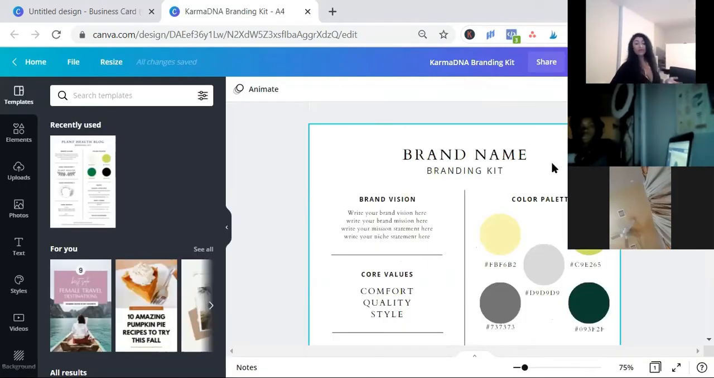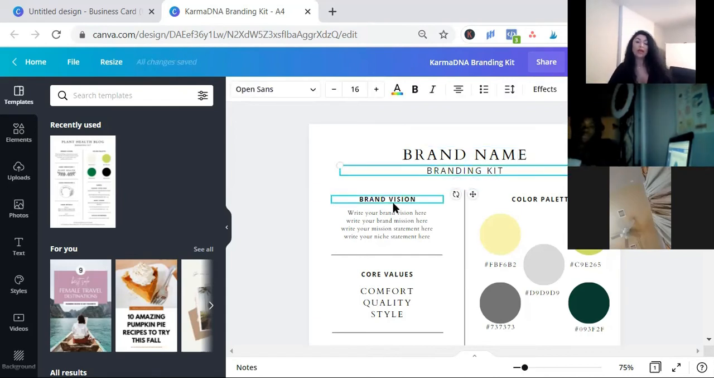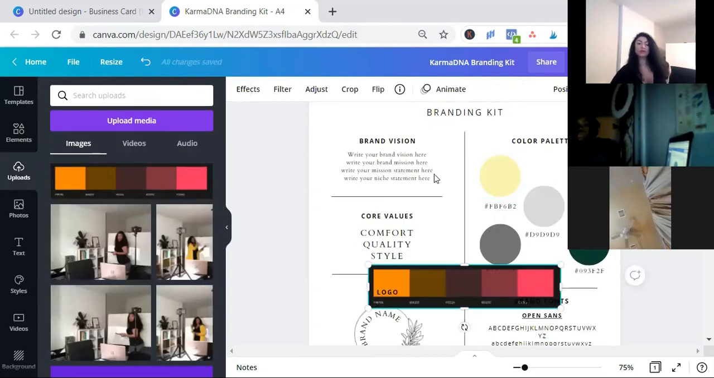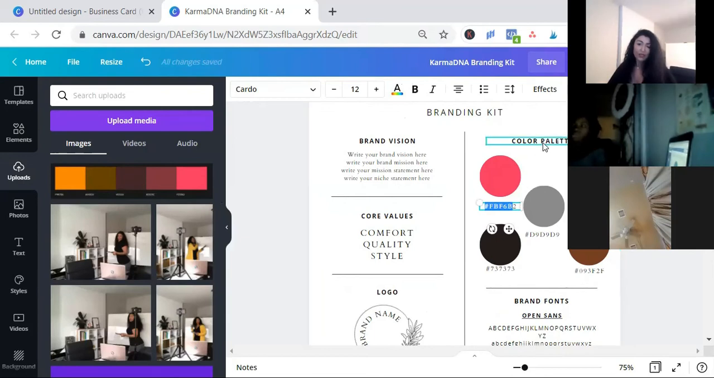All right, this is an A4 size, so it is something you can put in your media kit. But so what you're gonna do, you're gonna put your brand name. This is your branding kit. And here I put a section for your brand vision, and it tells you here, write your brand vision, write your brand mission here, write your niche statement here. And then you can put your colors here. You see, you can put your color code here. Let's do this one, right? Let's say, I'm gonna select this. Of course, I'm gonna have to change the color codes on the template separately. Anyway, so you have the color palette, and then here you have your core values.